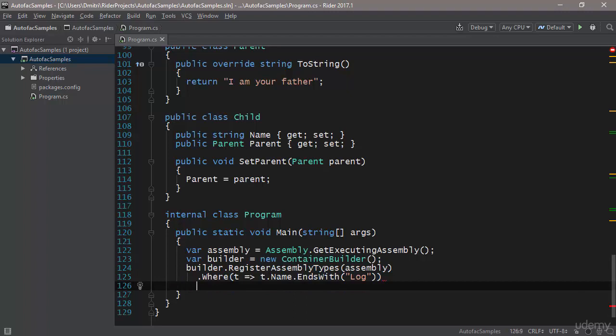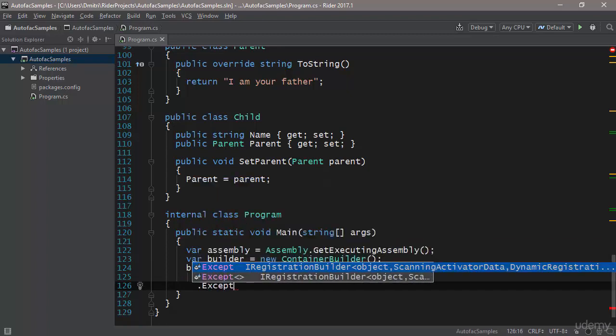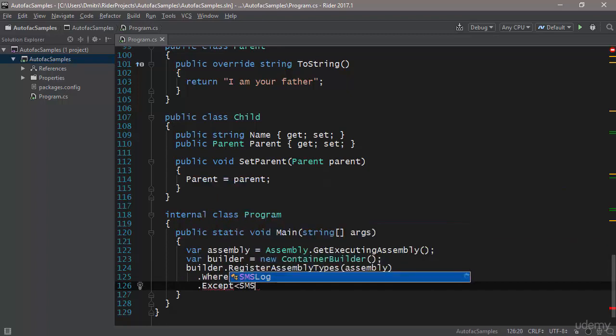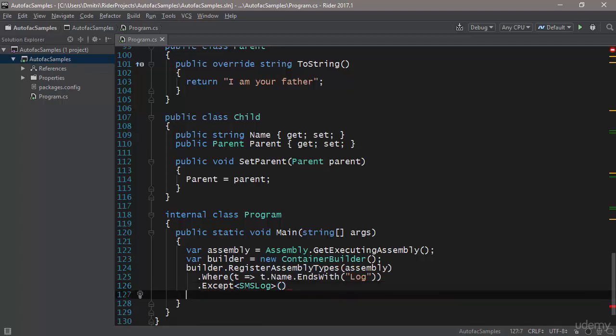I can also further filter this construct by, for example, saying that I don't want to register, let's say, SMSLog. And the way this is done is using Except. So I say .Except<SMSLog>, and this means it will register every single log class except SMSLog.